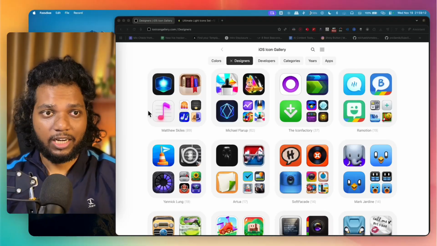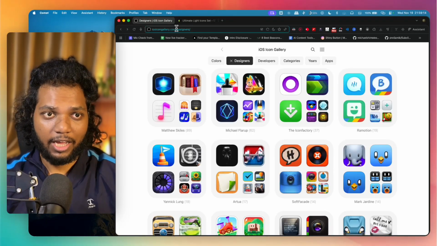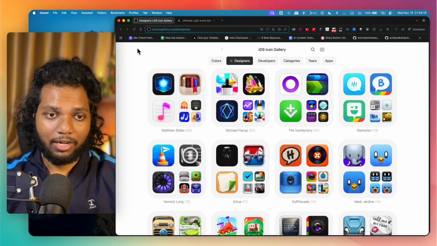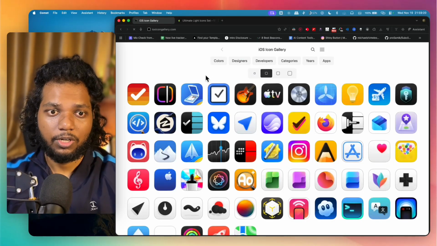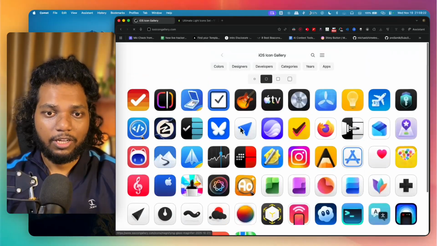So let's get into the video. So you can see right now I have this iOS icons gallery.com, and you can see what icons I have. So if I just remove this one, so these are the icons you have. So you can take inspiration.